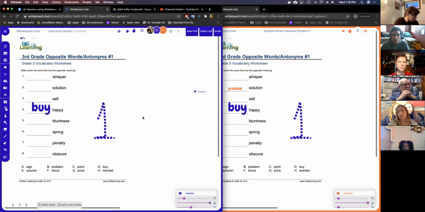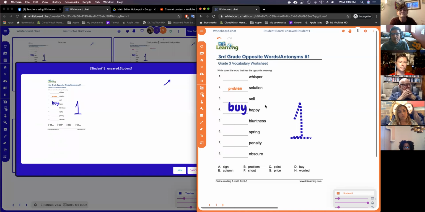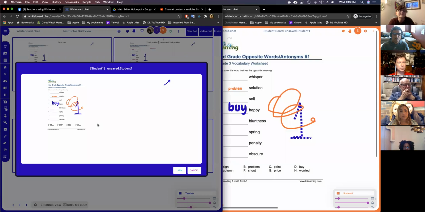And this is the cool part, where the teacher now has the ability to go into this grid view and they can see the whole class at the same time, right? So they can see, hey, what is Shilpa doing? What is this student doing? And whatever the student is doing shows up on the teacher's screen in real time. So if the student is drawing something, the teacher can see it.